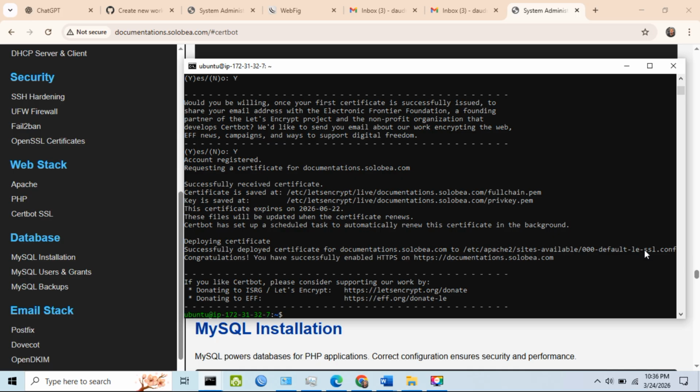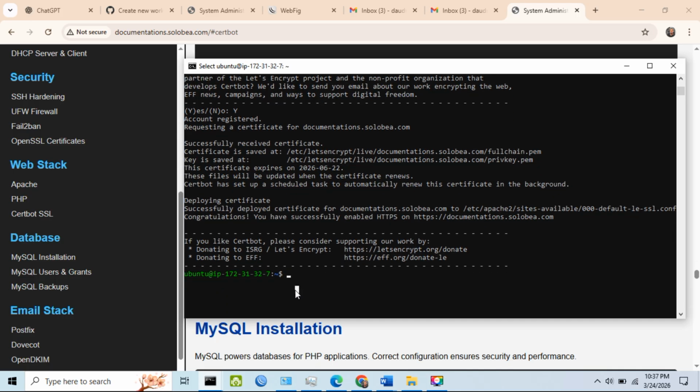The configuration file for SSL has been created, with a suffix of SSL to mean the config is for SSL. The file will be updated when the certificate renewal is set up as a task. It is describing the action that has happened and what will happen, that it will update automatically every 3 months, every 90 days.